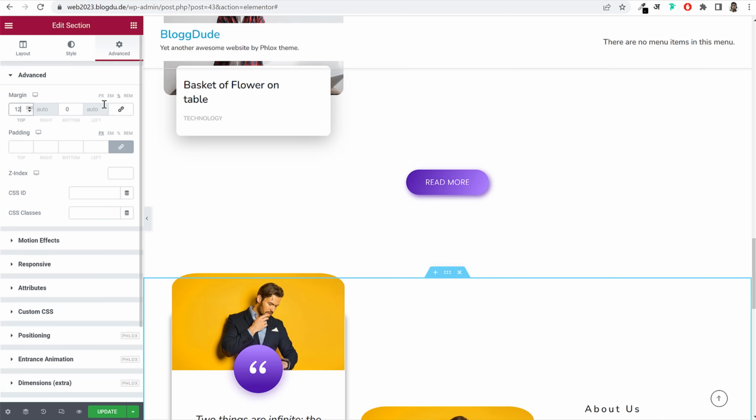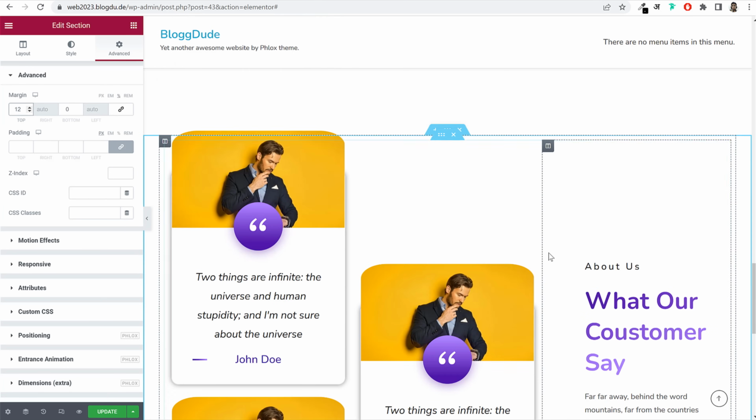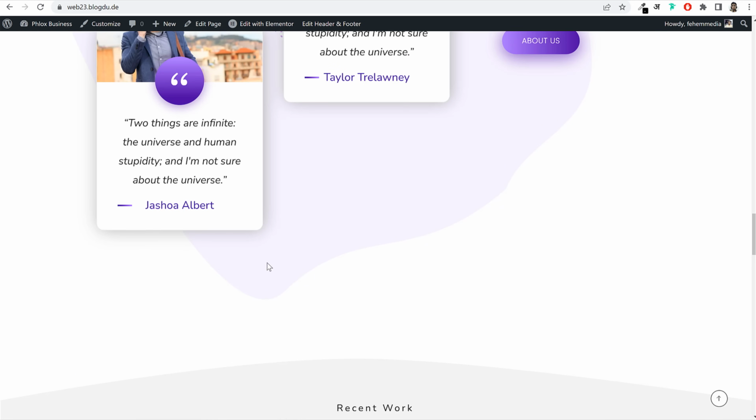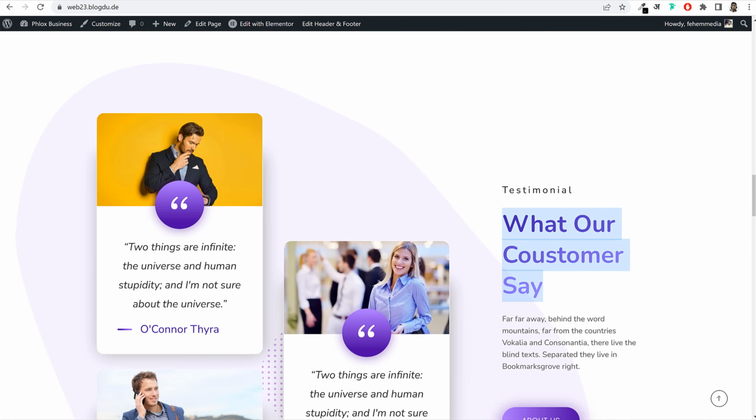Okay. Again, I'm saying percentage, pixels. You can just keep on adding, decreasing the number. Whatever looks good to you, you can keep it. Then finally, we have this big image. If you see in the background, this thing. Let's see how we can add that one.